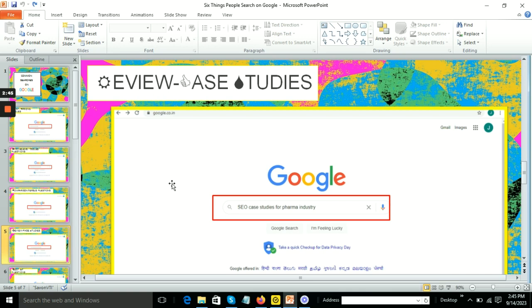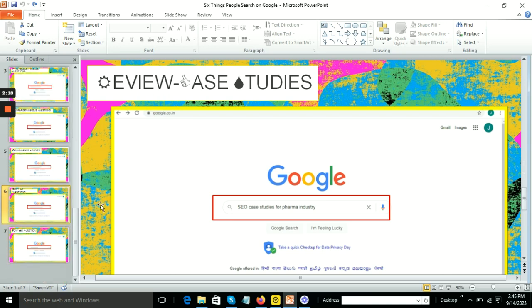So comparison is one focus area where you can think of writing content. Next is review and case studies. You can think of writing case studies about your industry. In this case I mentioned SEO case studies for the pharma industry. If somebody is an SEO service provider and they have worked in the pharma industry, they are going to have multiple pages on their website showcasing what work they have done in the pharma domain. Similarly, if you are an electrician or an education training company or any service provider, you can think of adding case studies on your website to boost engagement.